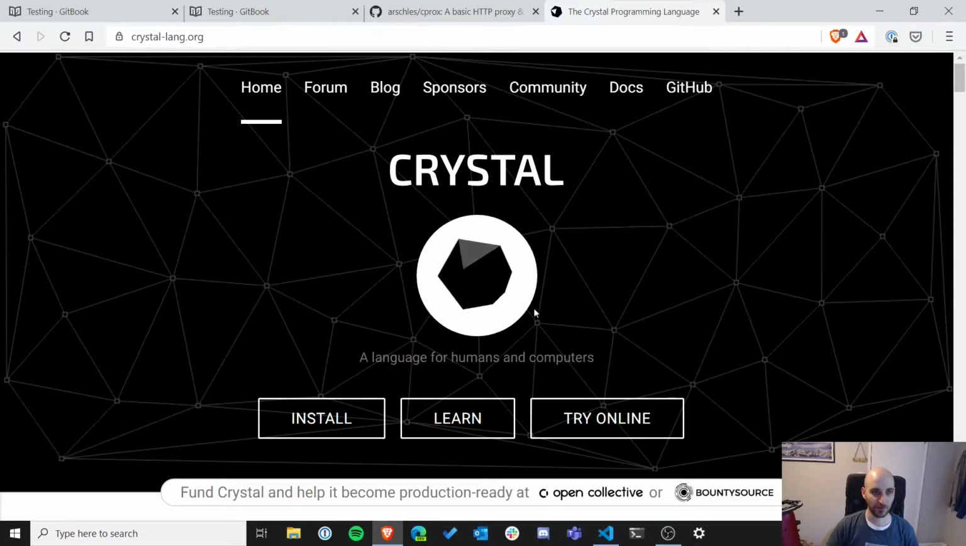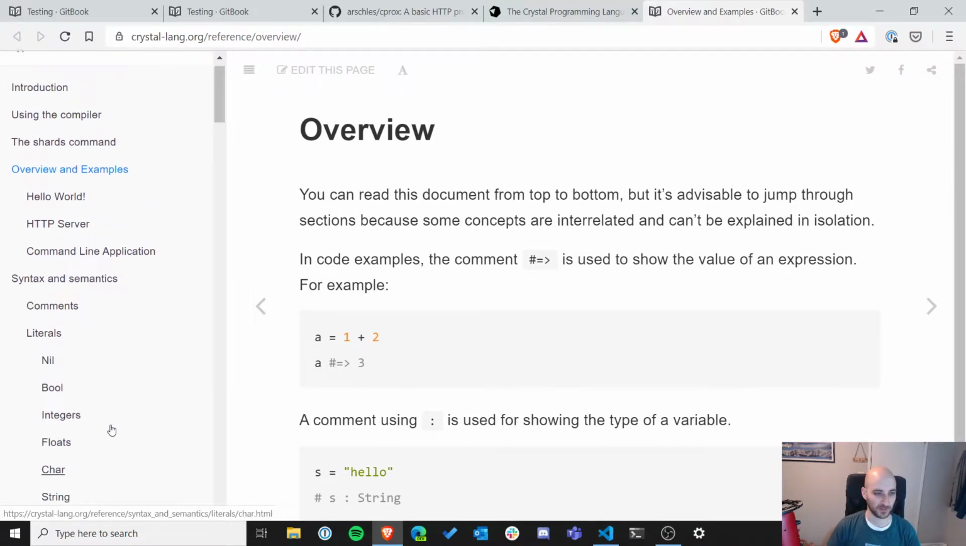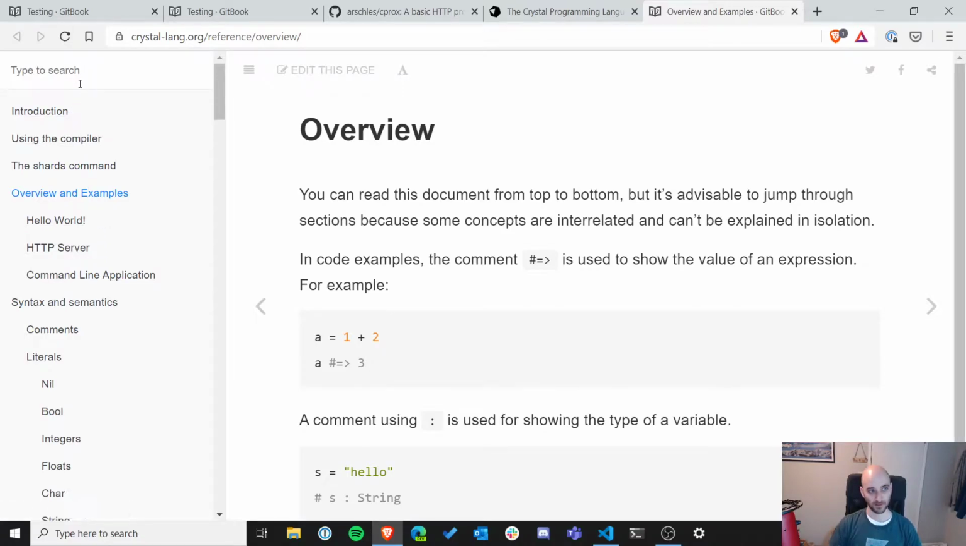So, if you are interested in learning Crystal, go over to crystal-lang.org, like I said. Click on install, and it's fairly easy to install whether you're on Mac, Linux, or Windows. So just follow the instructions there. And then come back and click on learn. So this is a great reference. It's actually great to go through step by step as well.